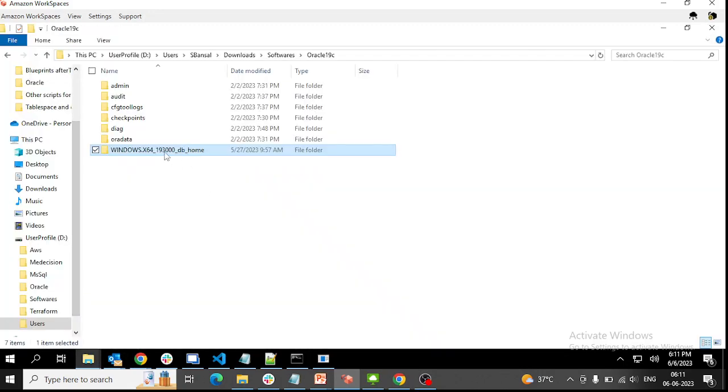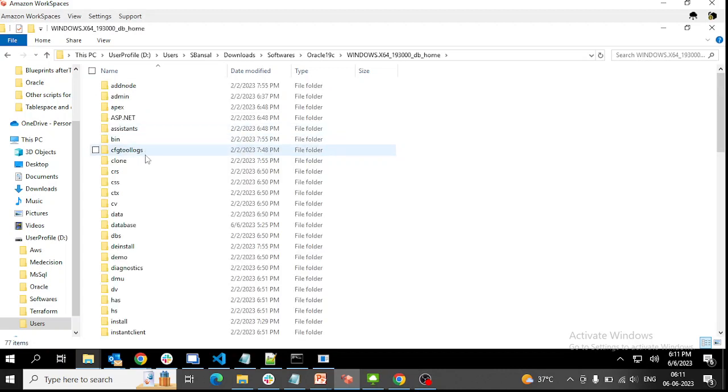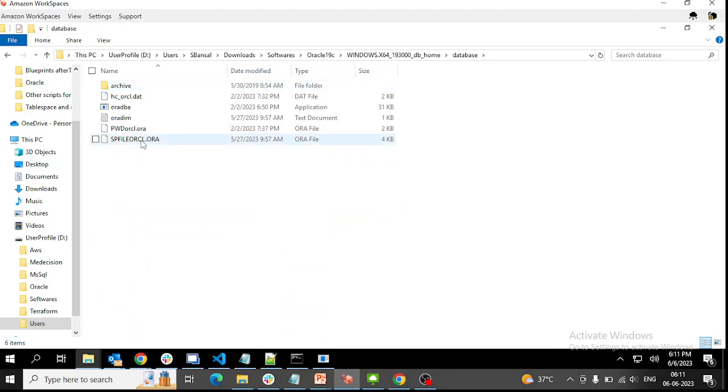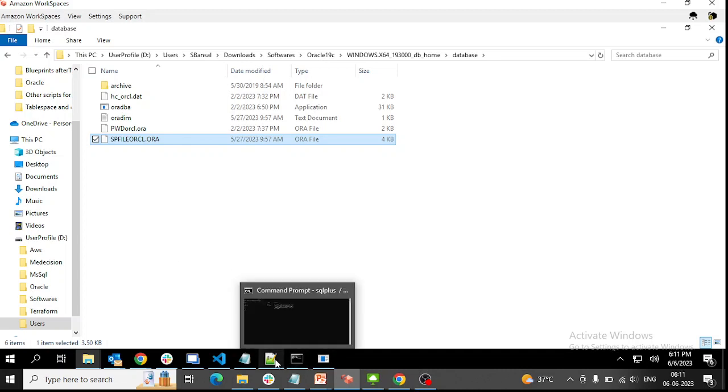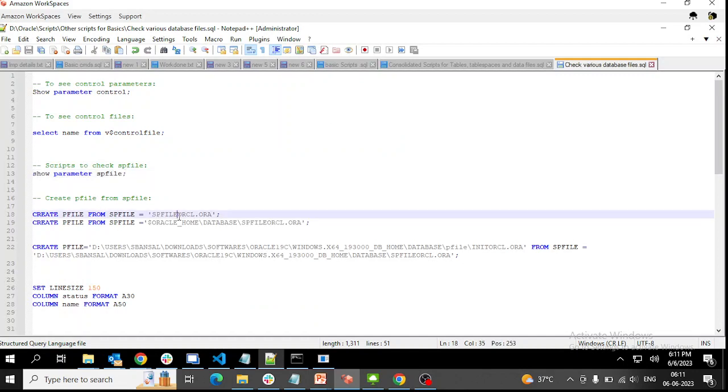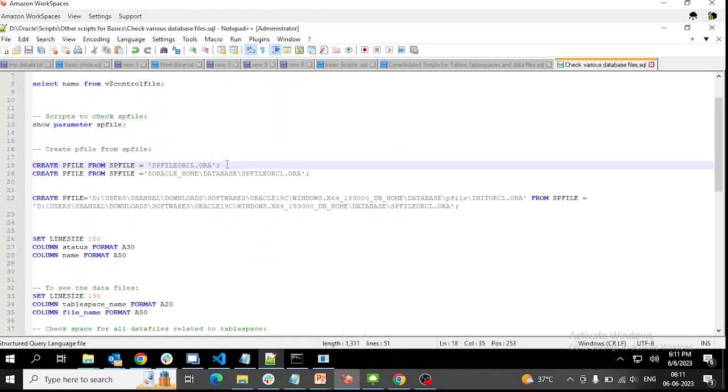So this is my Oracle home, then go to database. You see, this is our spfile. This is binary based, so we are not going to open it. Let's see how we create a pfile from spfile.